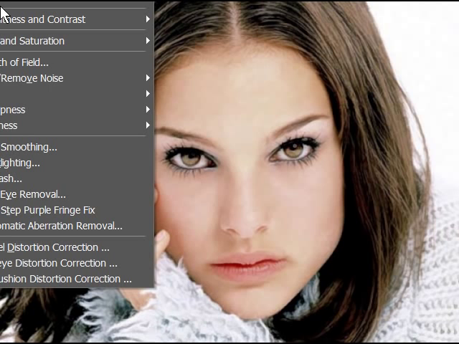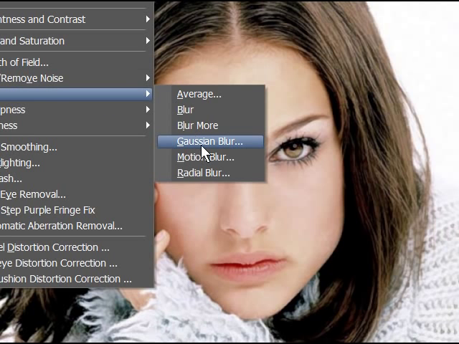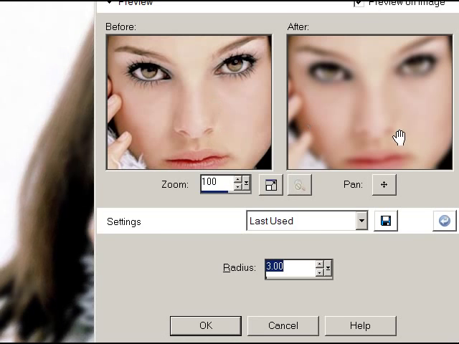Now we'll go to blur, Gaussian blur. This is where we're going to give our skin the blurry look. That's at a radius of 3. Let's go to 4, just because we want the differentiation at the end.